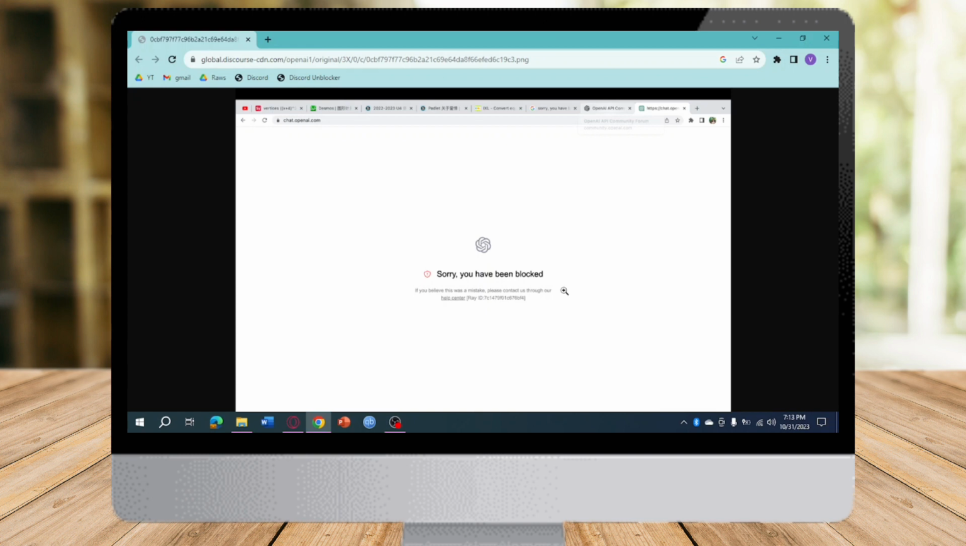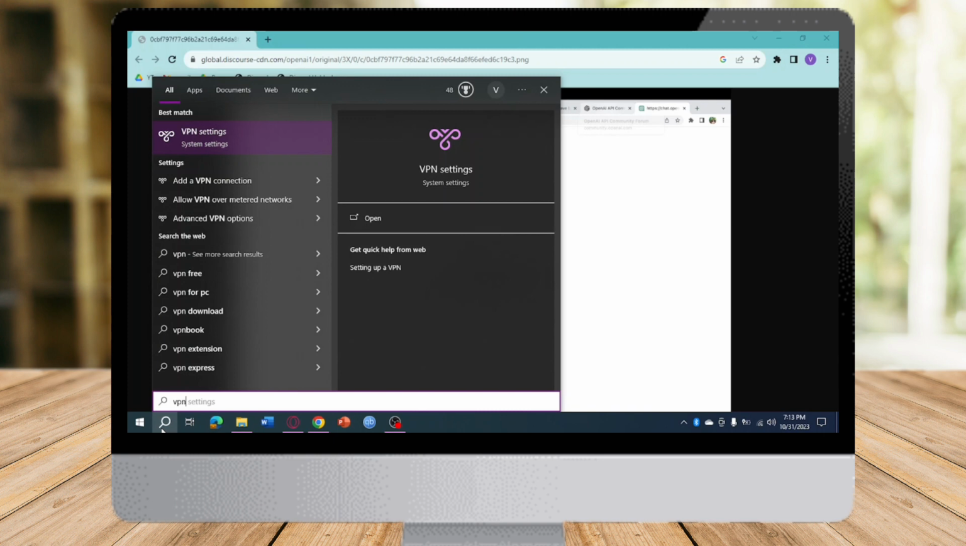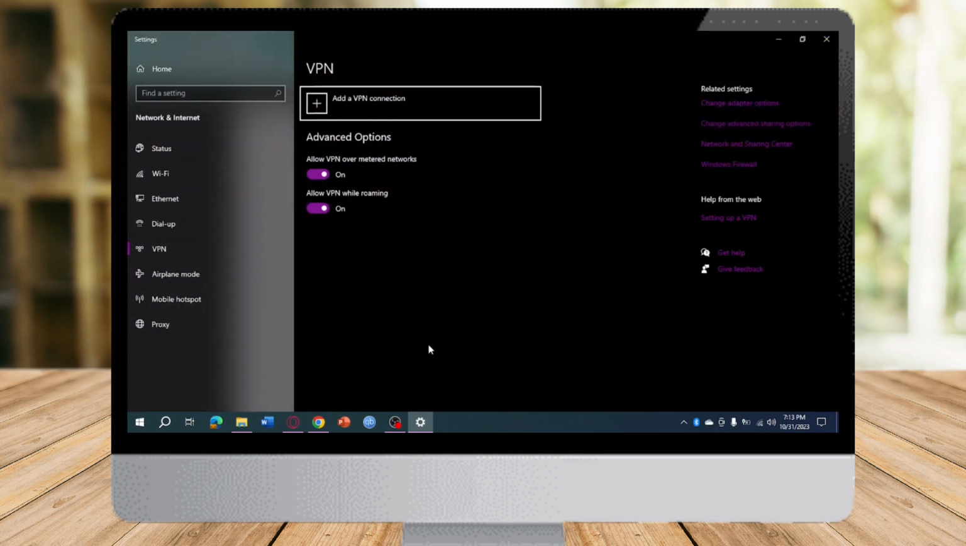So the first method I will teach you is to disable any VPN that you have. So VPN exists on your extension on your browser, or it also exists on your computer itself. So just click on the search bar right here and then just search for VPN right here. Then after you have searched right here, just click on open this VPN settings. Then this will open the settings of your computer, and then after you have entered that, make sure to just turn off all of this right here if you have any VPN connections.